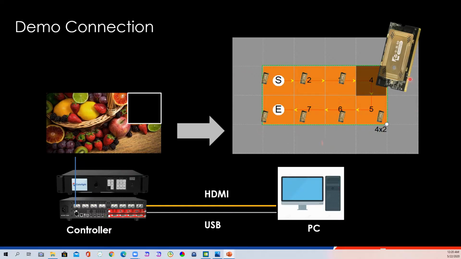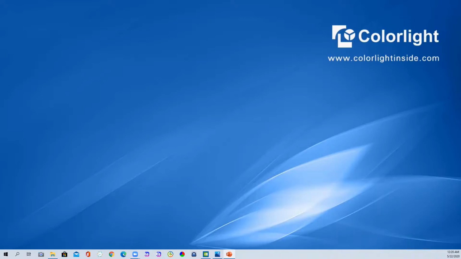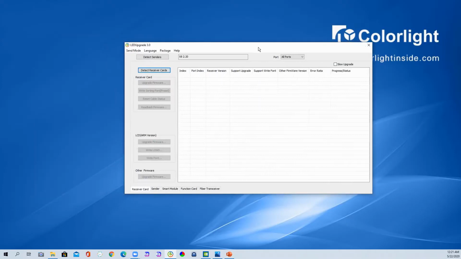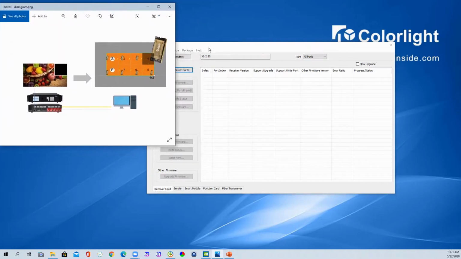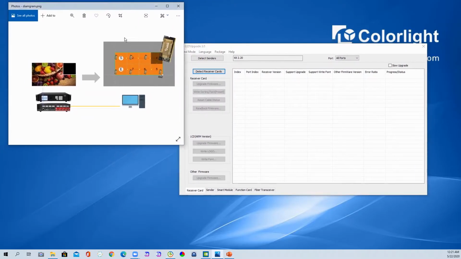On your right hand, this one is the mapping for the whole screen. The signal enters from here. Then we know that there's some problem with the number 4 receiver. Okay, wait a minute. I will open the software to show the demo of how to upgrade the receivers. Okay, here, number 4.